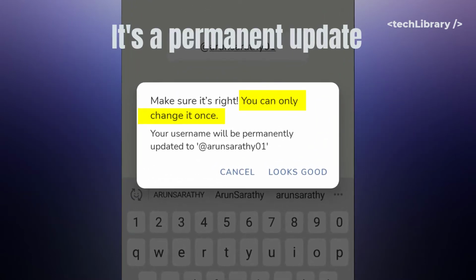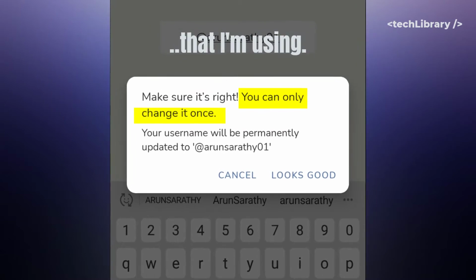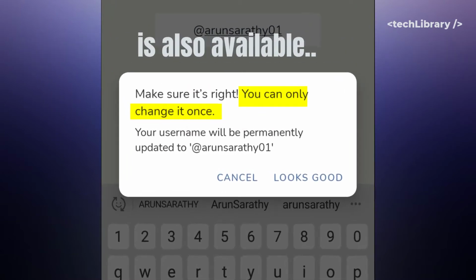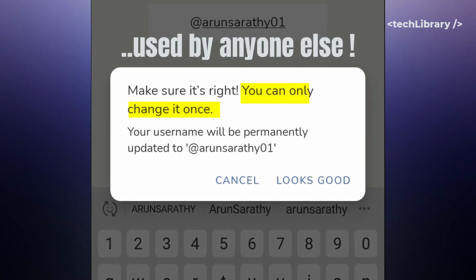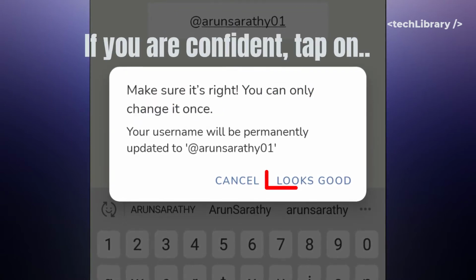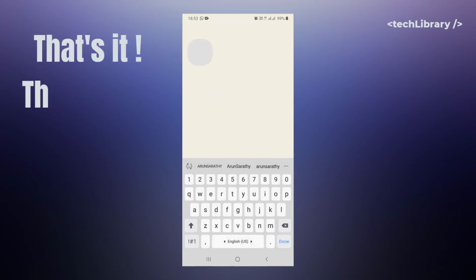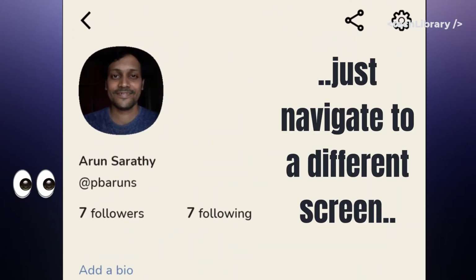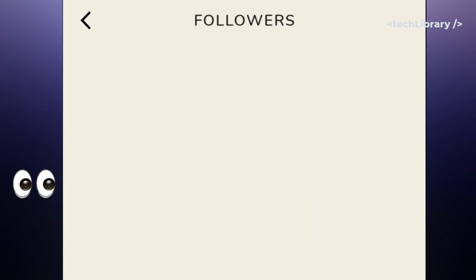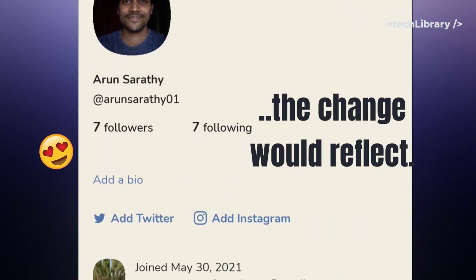It's a permanent update made to this account that I'm using, with the hope that the new username is also available and not reserved or used by anyone else. If you are confident, tap on looks good. That's it, the update is done. It may not immediately reflect, but just navigate to a different screen and check again, the change would reflect.